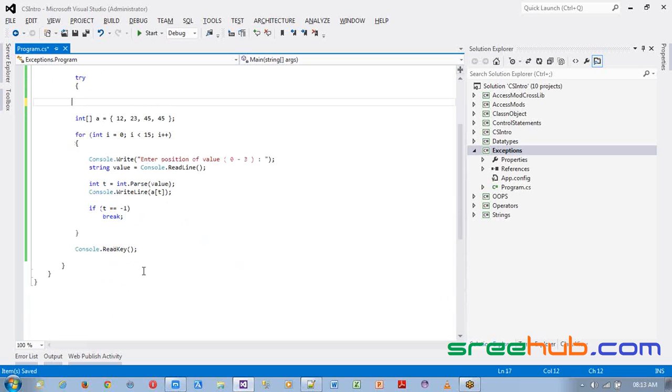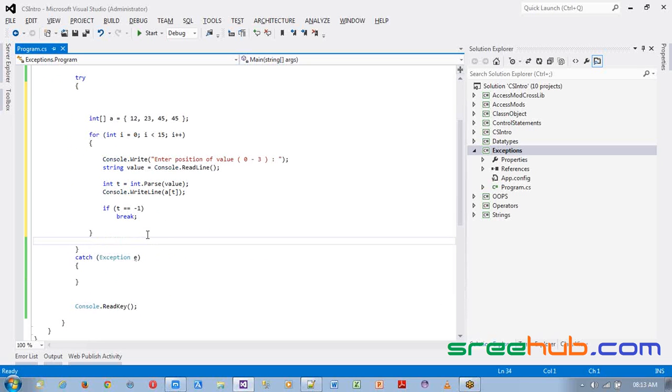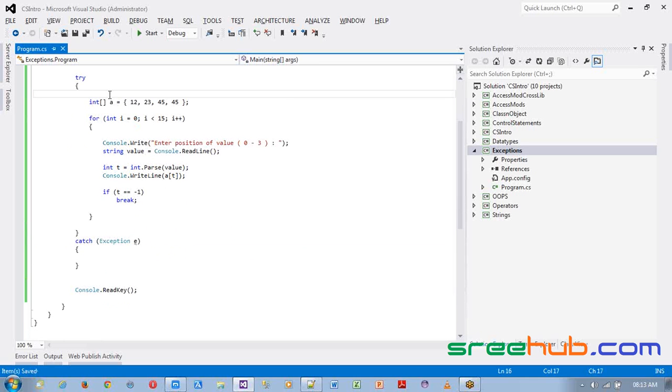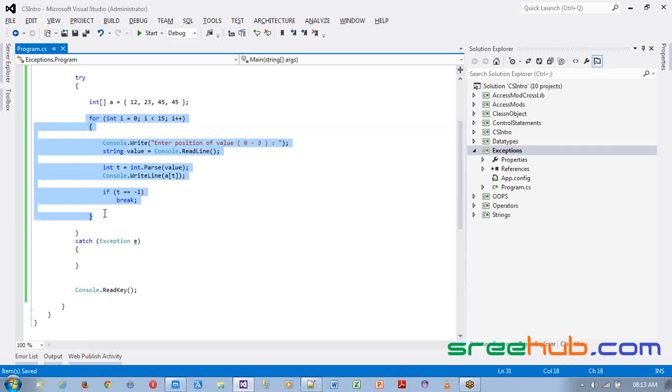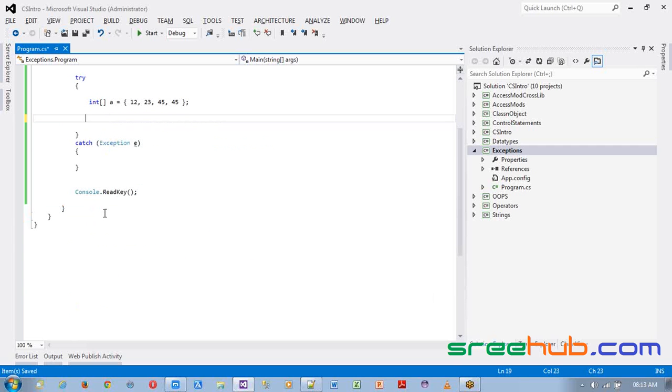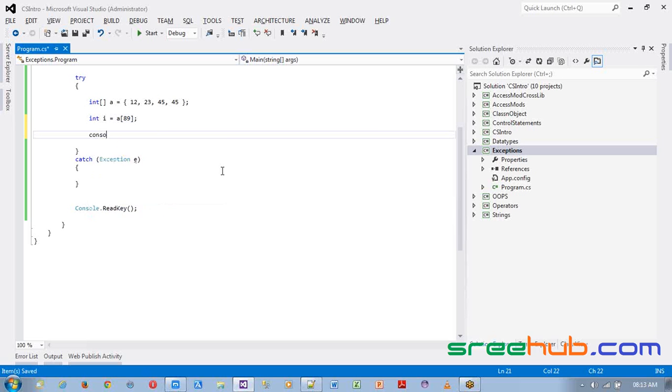So let me just copy this to the end. See what happened here? I'm just trying to get the data. Now let me remove all this program and write it simply. Let me say I want int i is equal to a of 9. Simple, or 8, 9, anything. And after this, I'm going to print Console.WriteLine of the value of 5. Let's say I'm taking 2 first.